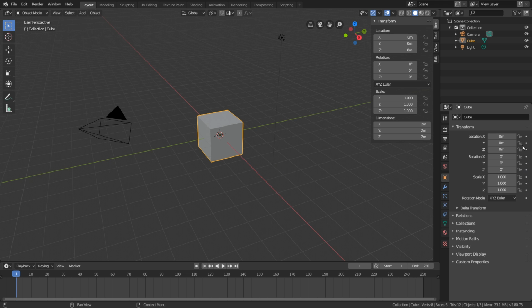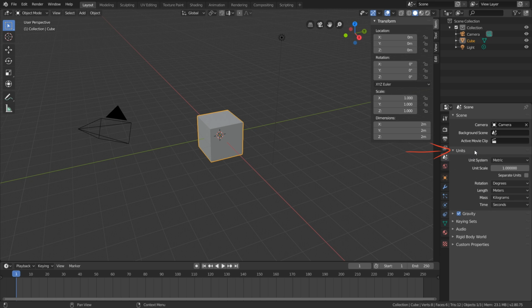So let's go over to the properties editor and go to the scene settings. Here you find units. And first of all, let's change the display length to centimeters. Now you can see we won't see meters anymore. Here we see 200 centimeters instead. And let's change the unit scale. Let's click in here and set it to 0.1. Let's hit enter. And now you can see the scene has scaled and the objects too. This cube is now just 20 by 20 by 20 centimeters in size. And this will help us to work with very small objects much better.